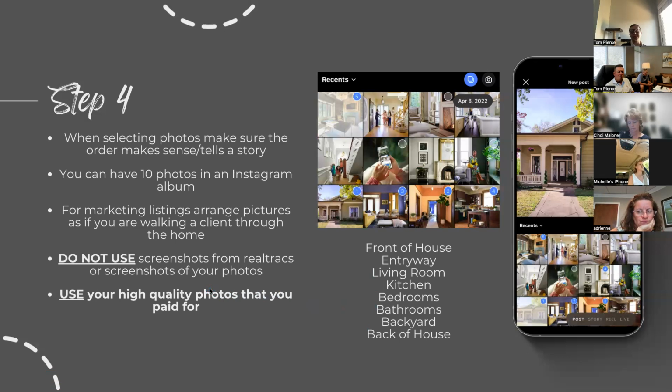Try to avoid using screenshots from the MLS. I've seen lots of people, after they upload their photos in MLS, go and take screenshots, and you can see the little magnifying glass in the corner on the photo. You're paying for these pictures. Use the photos you're paying for, get your money's worth, use them everywhere that you can, right?